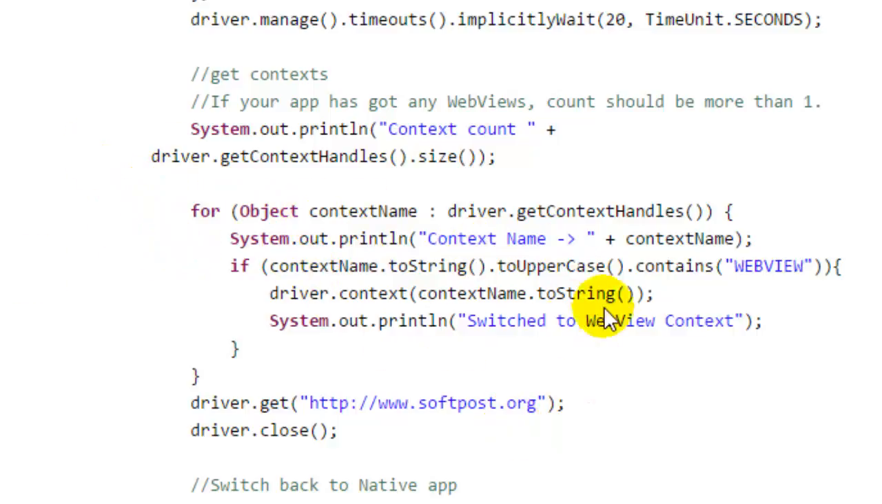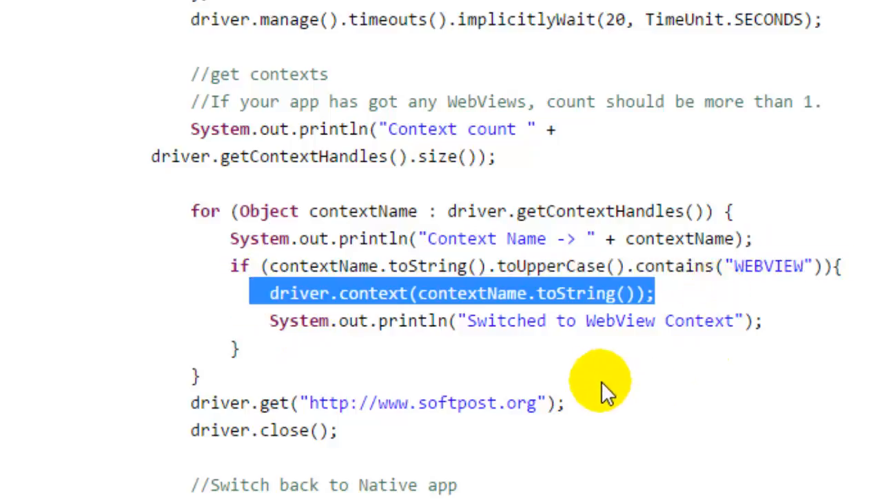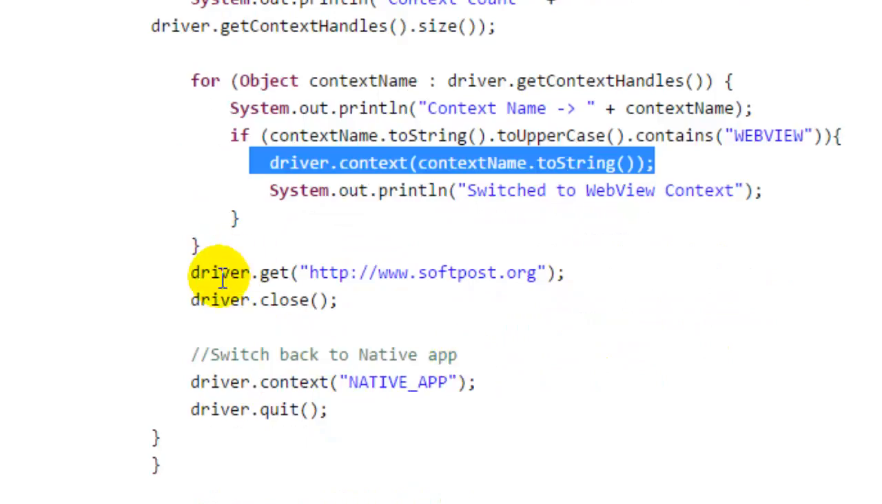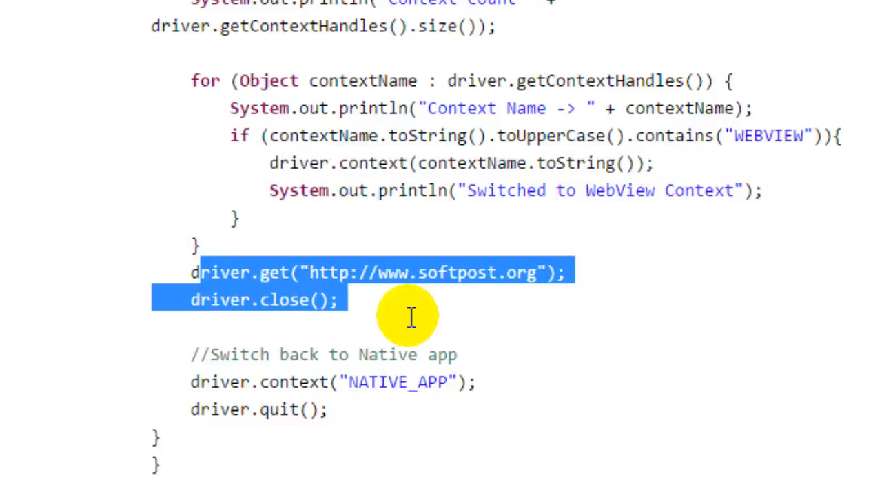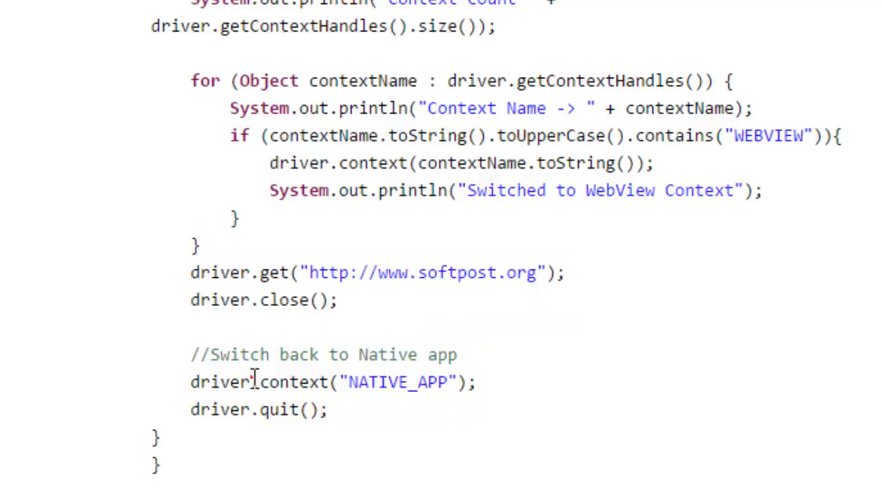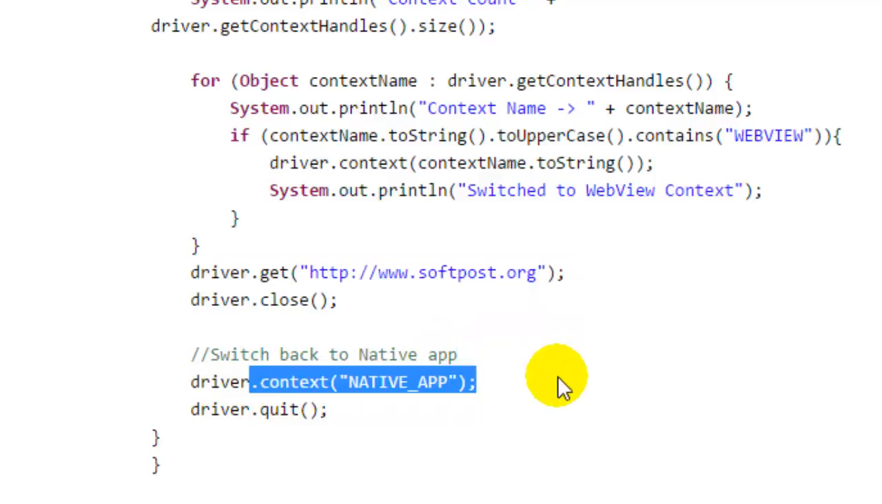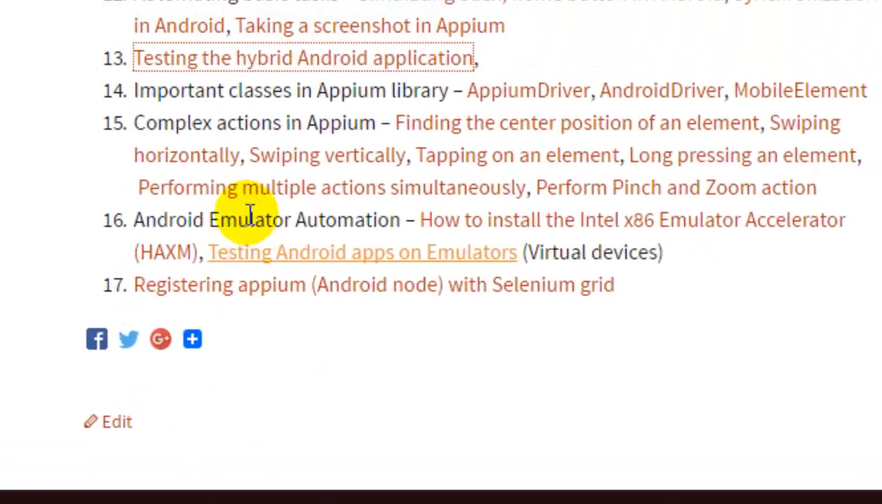Then you can use this for loop to iterate through the contexts and get the context names. If the context name contains webview, you can switch to that context using this method, driver.context, and then you can use the Selenium web API to drive the automation in that particular webview. And to come back to the main or native context, you can use this syntax, driver.context("NATIVE_APP"). So that's how you automate hybrid apps.